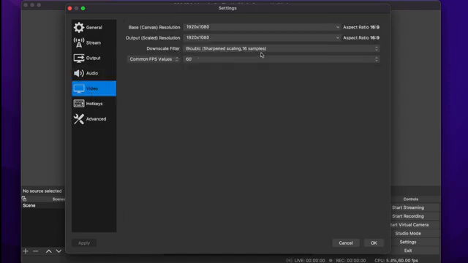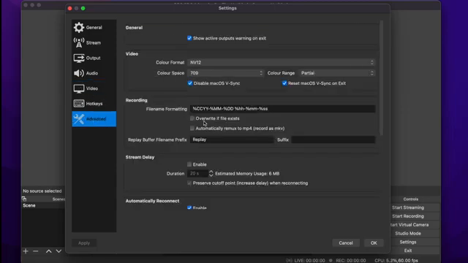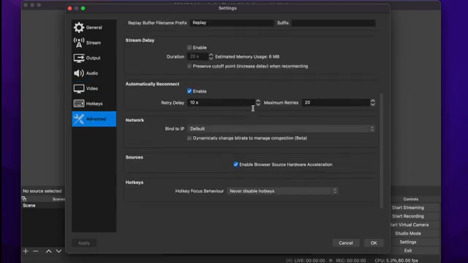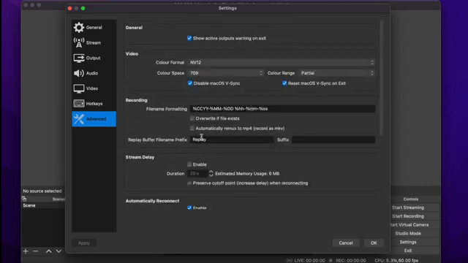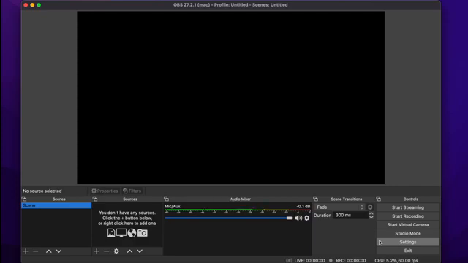For video, again, everything can remain as is, as they're all fine for us personally, but obviously feel free to adjust the resolution and the frames per second if you want to. Hotkeys are just shortcuts that you might want to add, but we're going to skip that. And finally, you've got the advanced settings, but nothing really needs to be changed here. So pretty simple.